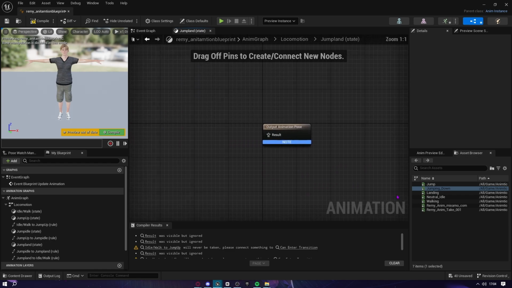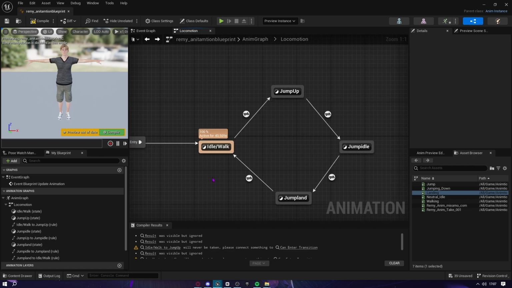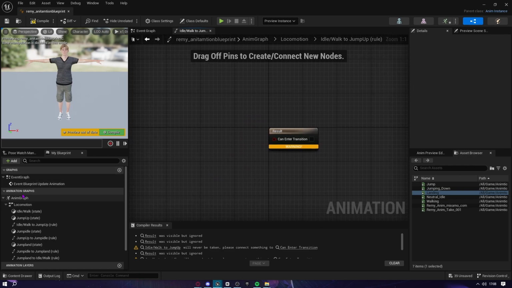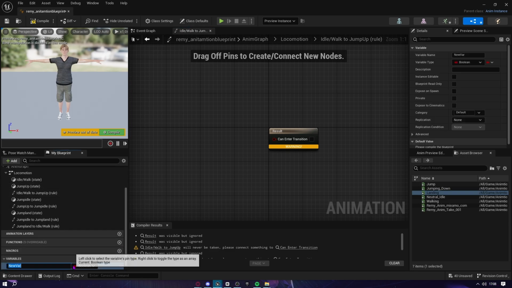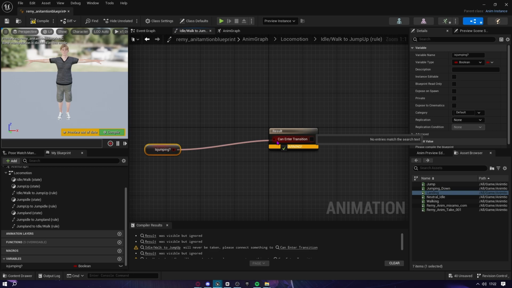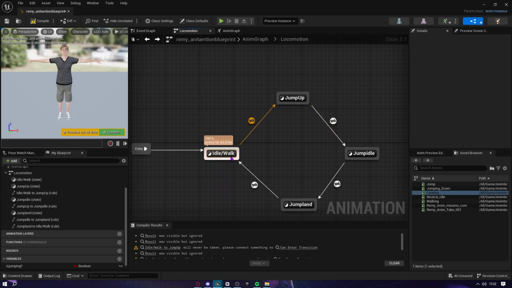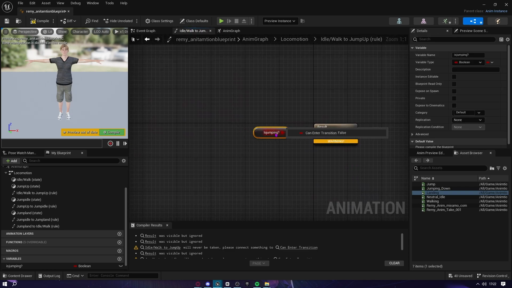And the jump land is then the land animation, so landing. We're gonna create the transition, so just open here. We're gonna create a variable called isJumping. Now we're gonna get the isJumping and connect it with the transition. So if we are transitioning from the idle walk to the jump up, and this is true, we're gonna jump.